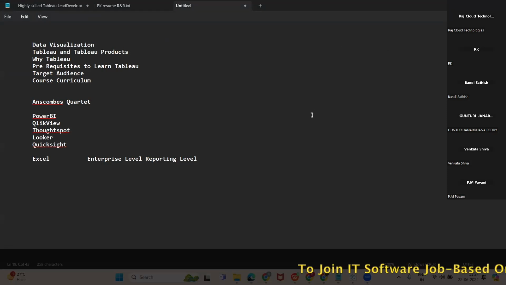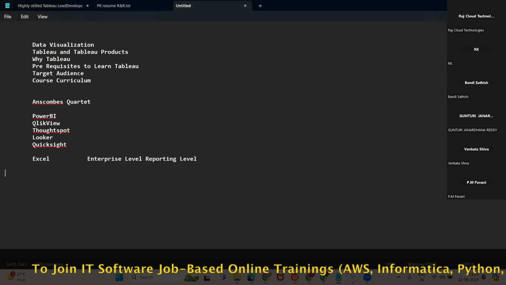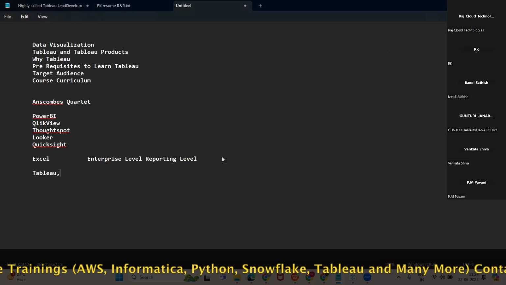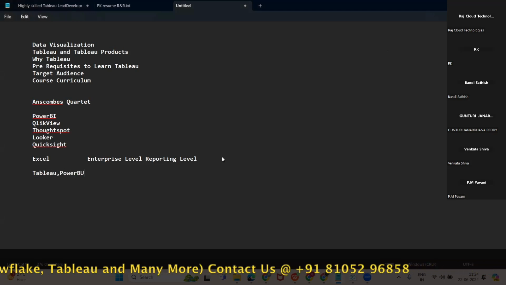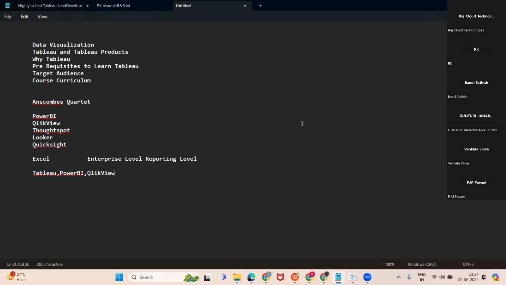Okay, so these are the different products that we have in the market. When it comes to the top three, these have been the top three in the market for quite some time: Tableau, Power BI, and ClickView. These are the three market leaders in the visualization space.